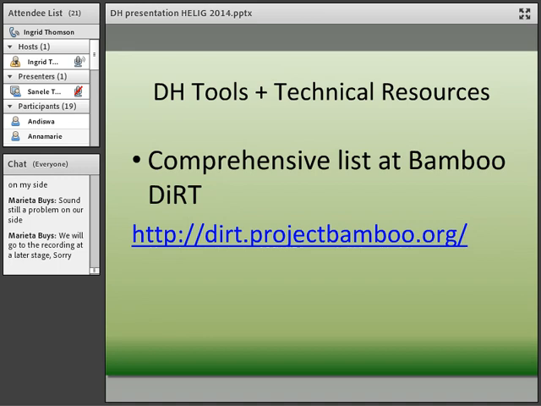This is a comprehensive list of DH tools at Bamboo DIRT. DIRT stands for Digital Research Tools, which provides a list of resources for DHers. There are all kinds of interesting tools and technologies which in the end will become the norm. Hey, no one talks about word processors and computers anymore. Repositories like DSpace, Fedora, DigiTool, tools for displaying and publishing one's projects like Greenstone, Omeka, Zotero, etc. are all listed there.